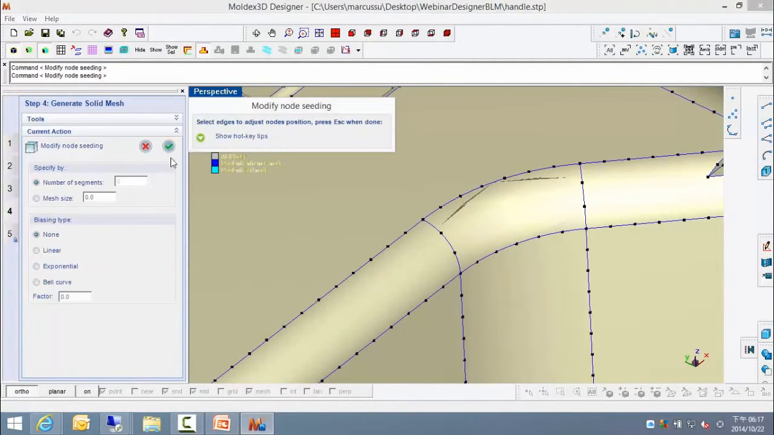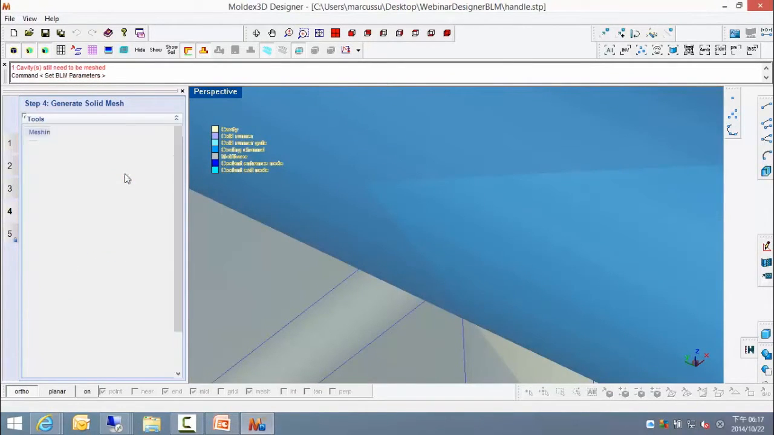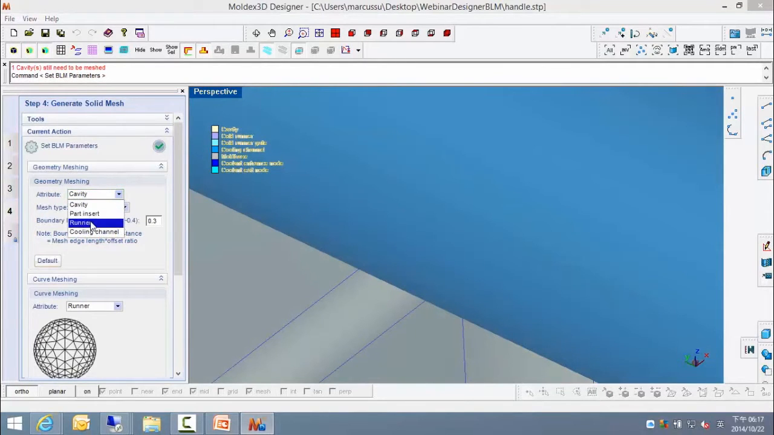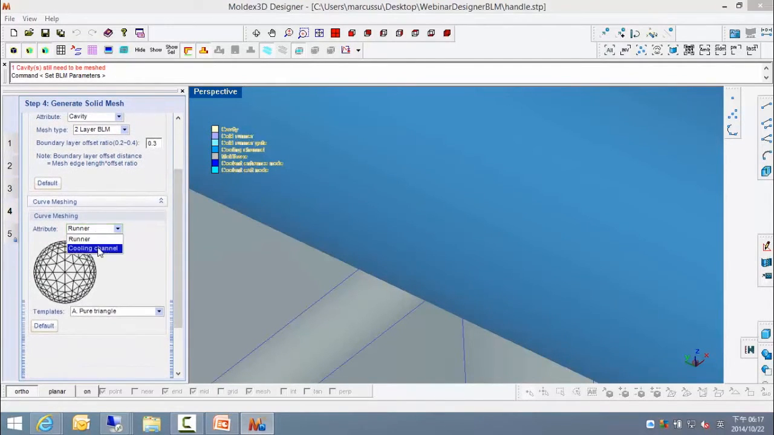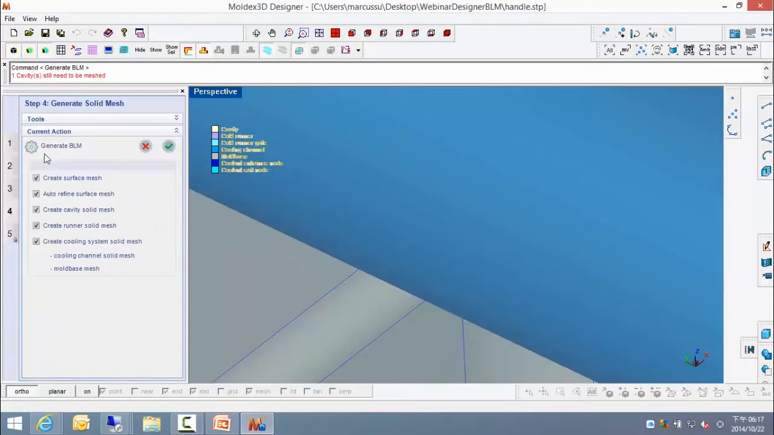So we already chose the node seeding for our part, and we can set the BLM parameters. We can choose the parameters for the cavity, part insert, runner, and cooling channels, and we can choose from different types of the mesh for 2 layers, 3 layers BLM, and we can also change the parameters for the runner and cooling channel. The final step will be to generate the solid mesh, generate the BLM, and you can see that there is a table where you choose which steps you want to run. We will run the first 4 steps.